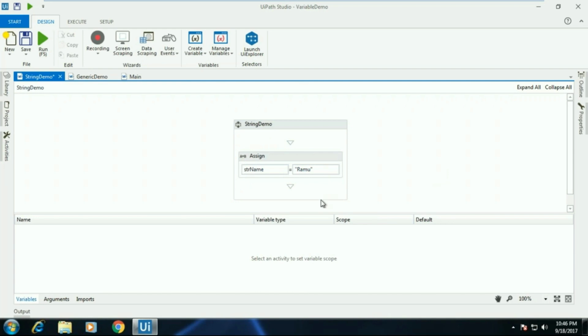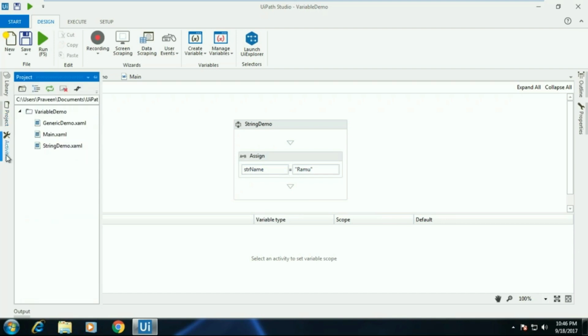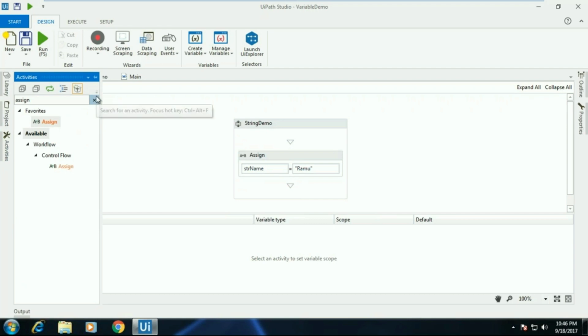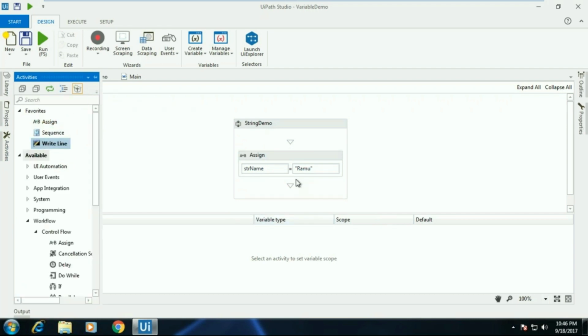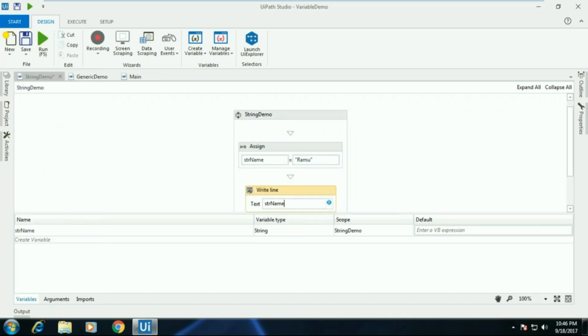Whatever string manipulation functions we have, yes, get substring, okay. All the functions in the string are available in UiPath as well. I want to get a substring of the string name. How am I going to get it? I'm going to display it in the write line: dot substring of, starting index 0 comma 2.